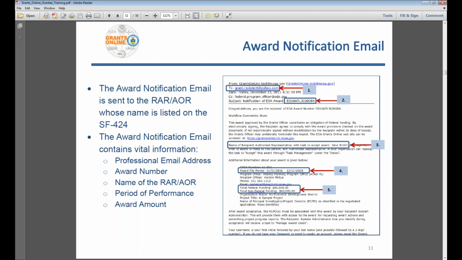Your award notification is going to have information about your award in terms of the award period, the award number, how much money, who your program officer is. Whenever you see the word program office or program officer from any notifications that come from grants.gov or Grants Online, you can also translate that in your mind to be project officer. For EDA, they're called project officers. Okay? Next slide.